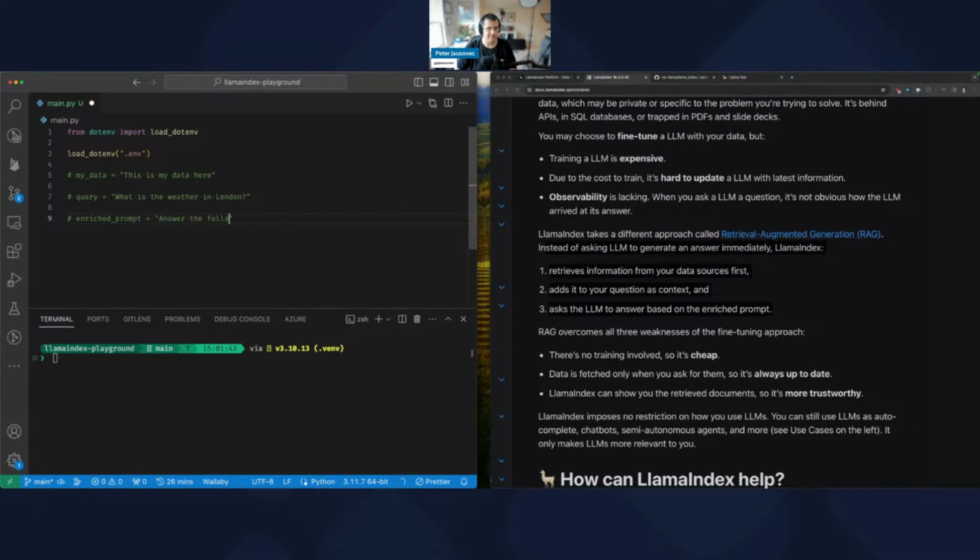Answer the following question. Let's say, answer the user's question based on the provided context, right? And then you would do context, my data, and question is whatever that query is. Let me see if I can break this up into multiple lines. Do it something like this. It's just easier to read, nothing else. There's no logic here.